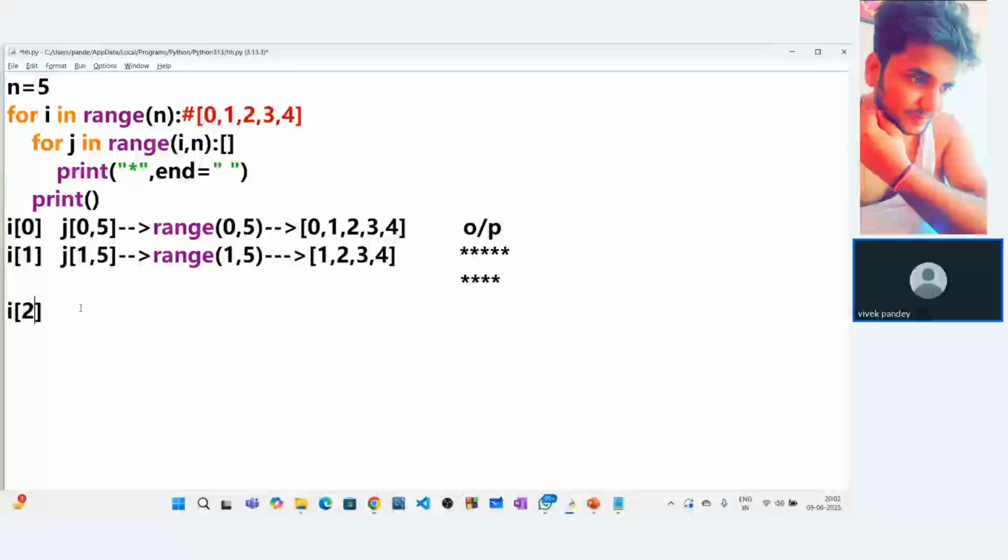Fine. After this, again i value will be 2. Again here, the range will be 2 to 5. So what is the meaning of 2 to 5? 2 to 5 means 2, 3, 4. That's it. How many stars? 3 stars. Only 3 stars will get printed. 1, 2, 3. Fine. So like this, let us keep on going.